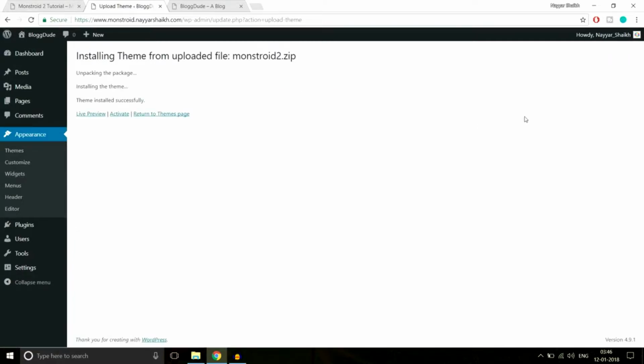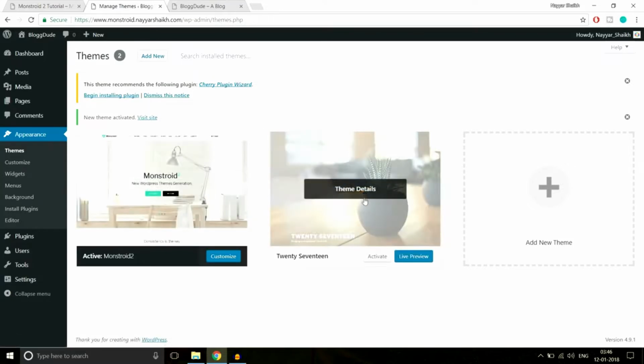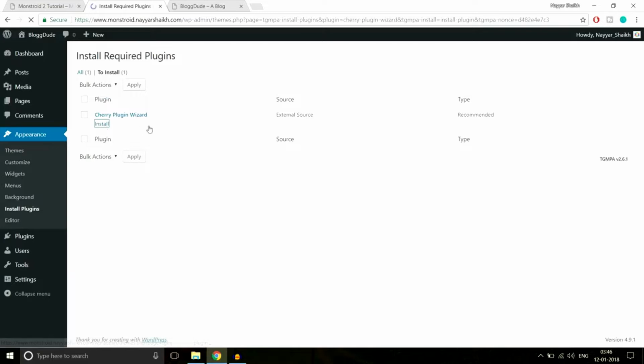Okay guys, so as you can see now it says the theme is completely installed. It's successfully installed. Now it's time to activate the theme. So just click on this button which says activate. So once the theme is activated, you can just click on this button which says begin installing plugin. It needs a plugin which is called Cherry Plugin Wizard. It is a very important plugin. In fact, once this theme is uploaded, you can even delete this theme if you want. Now click on begin installing plugin. Now you can just click on this install button.